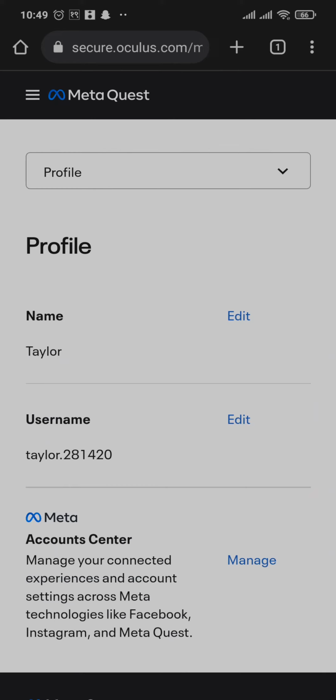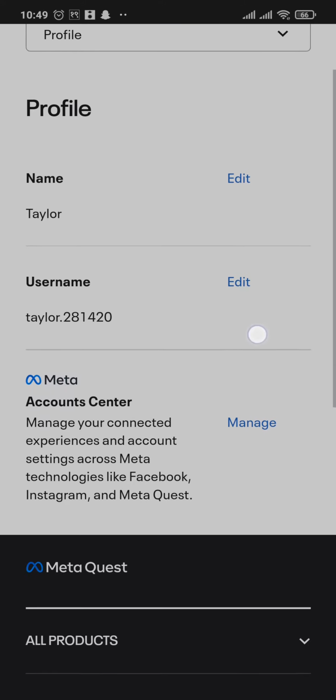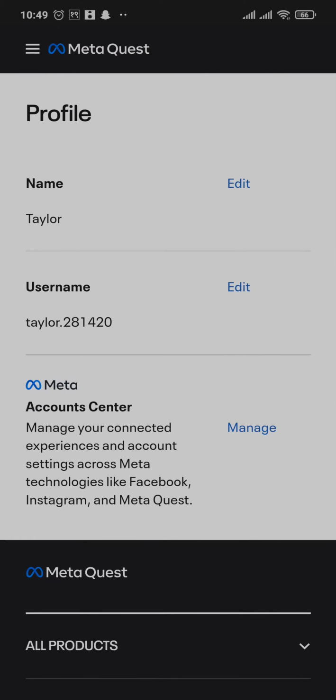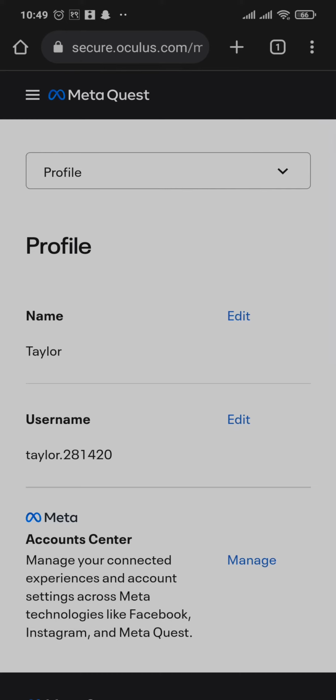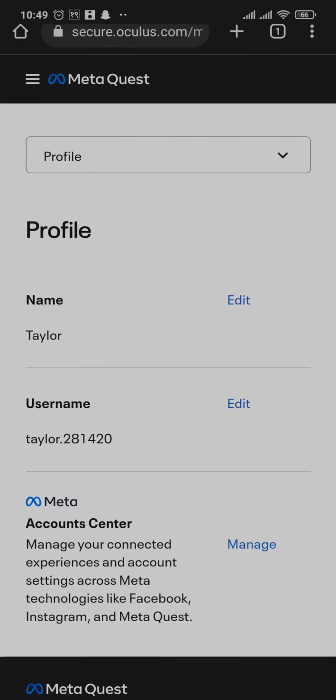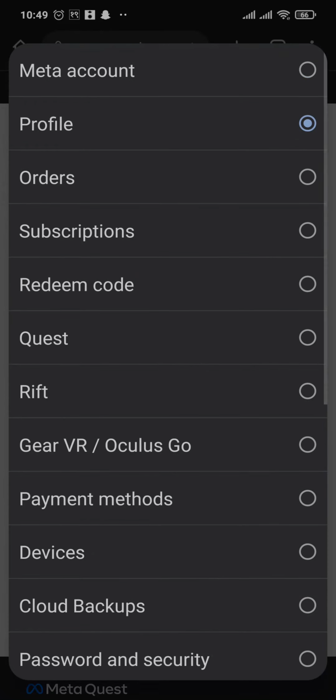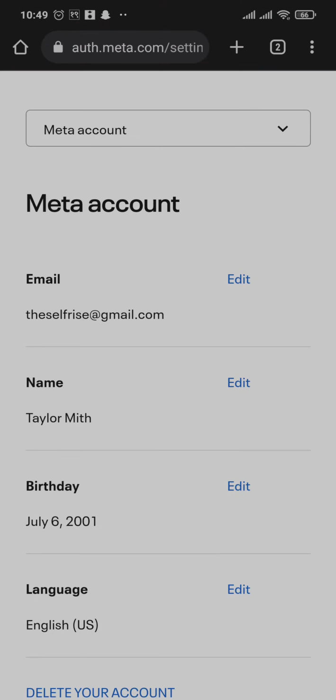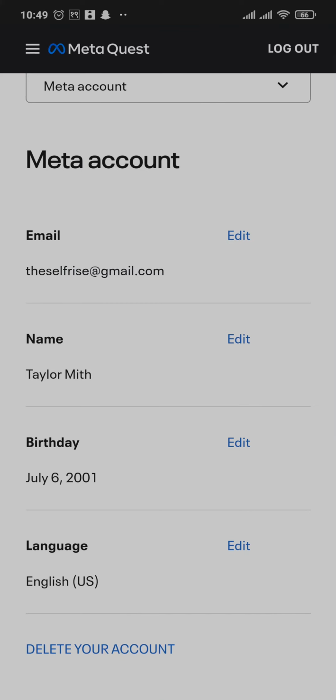Because I've already logged in, I can see this interface. Now, firstly, it's going to show you your profile, such as your name and your username. To view your email address, just tap on this arrow, which currently says profile. Just tap on it, and if you scroll up, you can see Meta account. Tap on this option, and inside of Meta account, you'll be able to see the email address that you used.